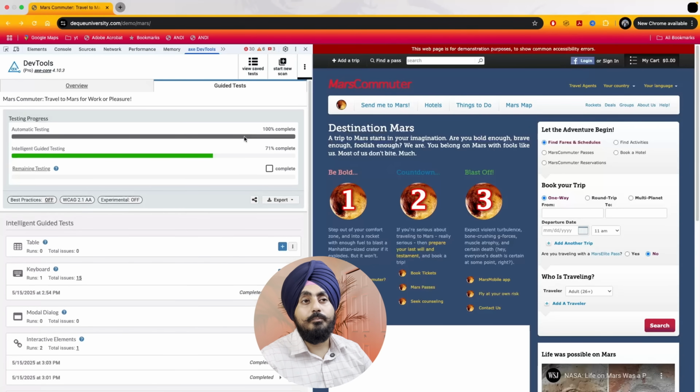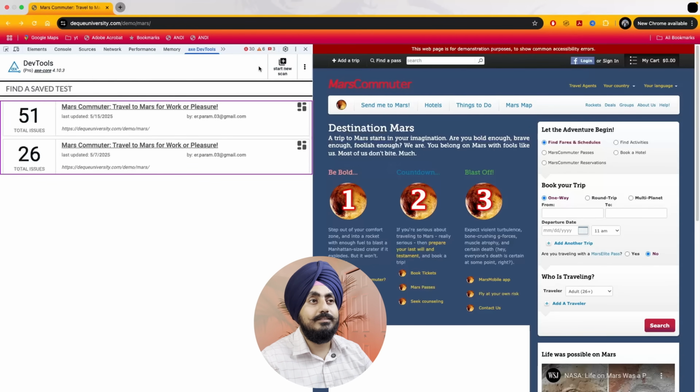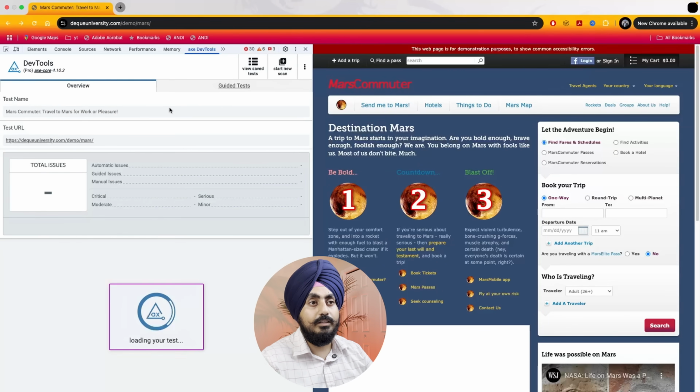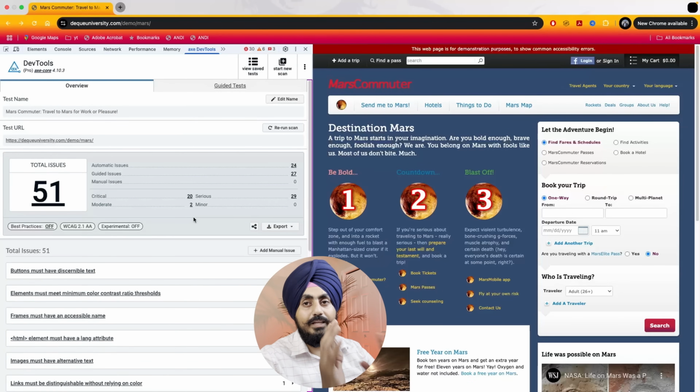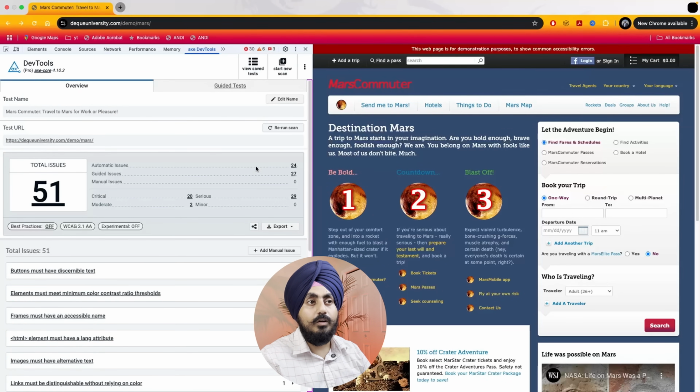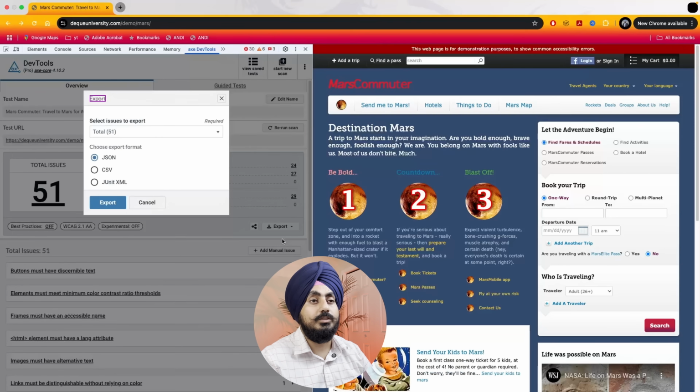Now let's see what reports we have generated so far. If I click on view saved tests, this is the brief dashboard. You have 51 total issues. 24 of those were automatic issues. 27 were the guided issues. And among those, you have 20 critical issues, 29 serious, and 2 moderate. And if I have to save this, I'm going to save it as export issues. Let's save it in the CSV file.